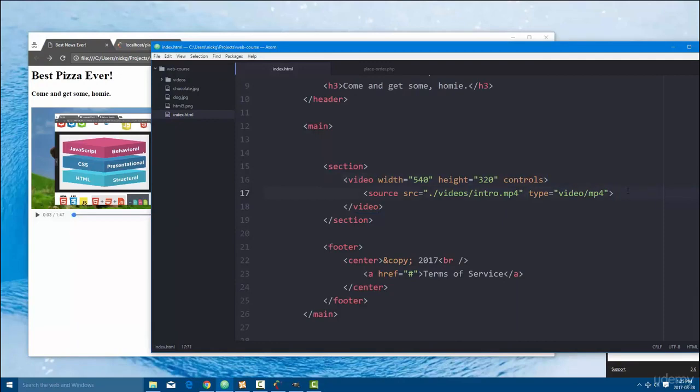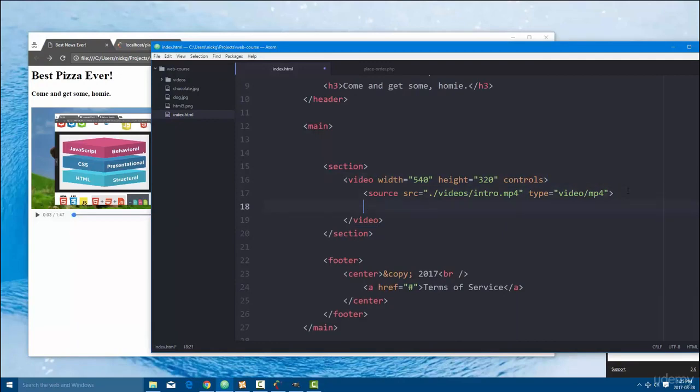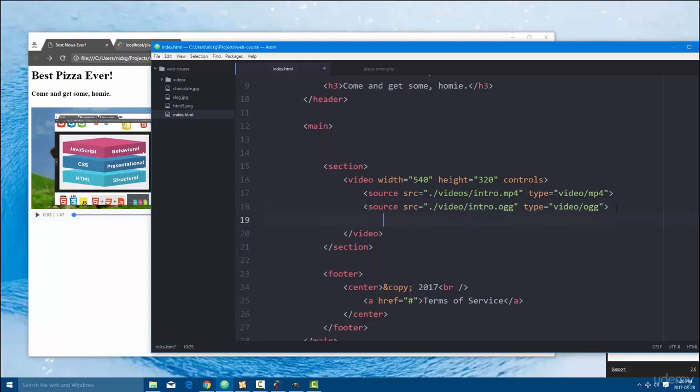And actually, you're going to be putting multiple source elements. So let's go ahead and create another one. And this would be, let's say I had the same version of the video, but it was in OGG format, and this would support Firefox. For instance, this is the video that would play on Firefox. This is how I would do that. So you'd add the source, the src attribute, and you'd set the value to the OGG video, and then you would set the type to video/OGG.